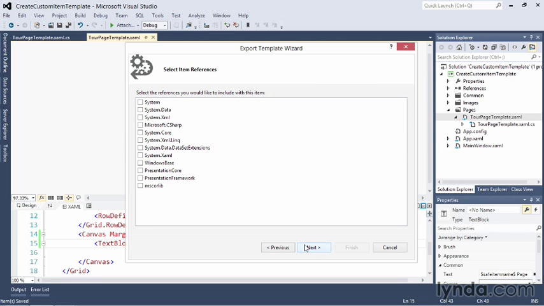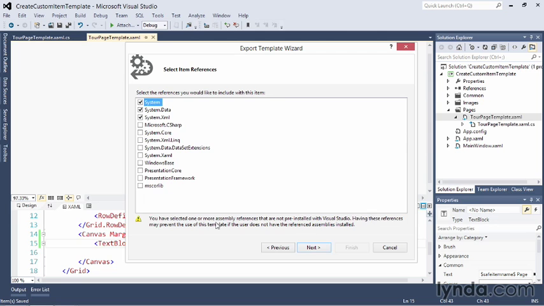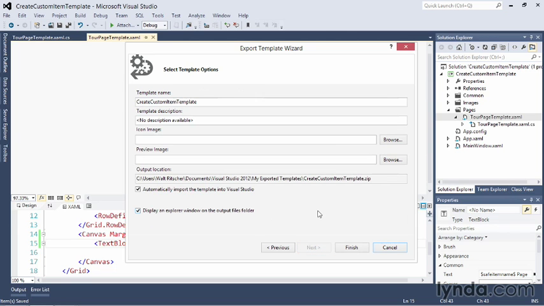In this section of the Export Template Wizard, I'm asked what references I need to have inside my project. What Visual Studio will do is detect whether or not this reference is there. If it's not already in the project, it will add it to the References folder. I'll pick a few of these at random for today, and then click on Next. In this location, I specify the name of my template. I'll call it Tour Page. I'll also choose an icon.